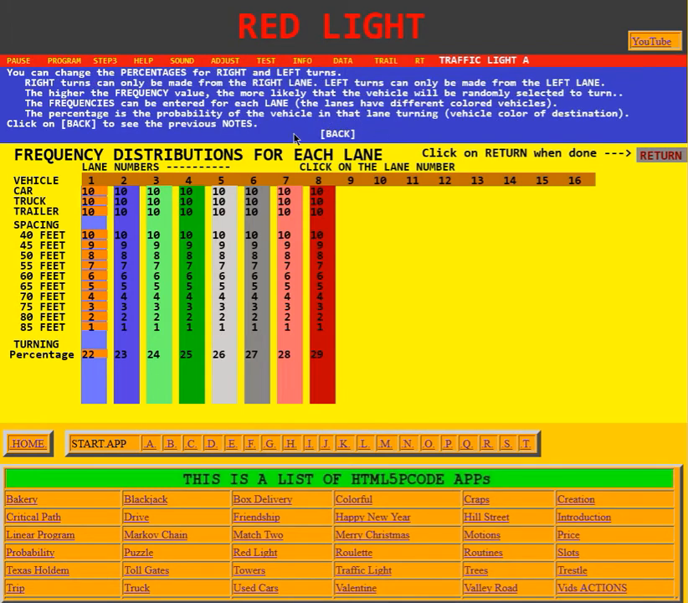Well, I click on Next, and here's a new note. You can change the percentages for right and left turns. Well, down here we see turning percentages. Right turns can only be made from the right lane. Left turns can only be made from the left lane. Oh, that makes sense. The higher the frequency value, the more likely that the vehicle will be randomly selected to turn.